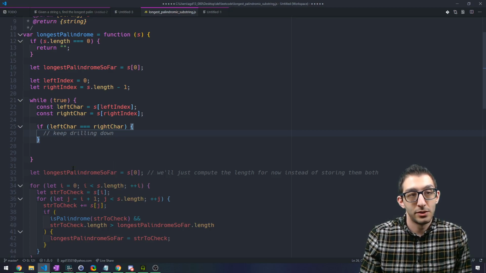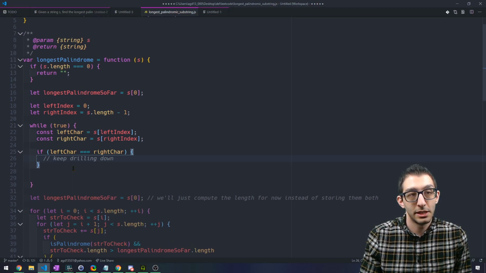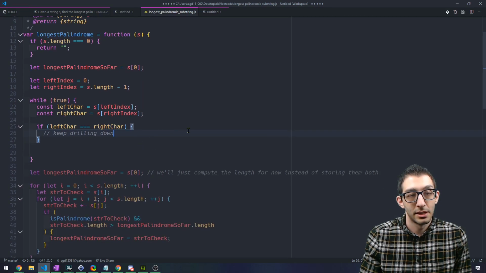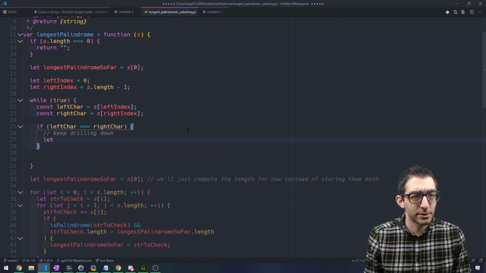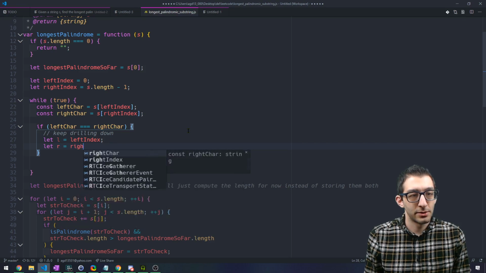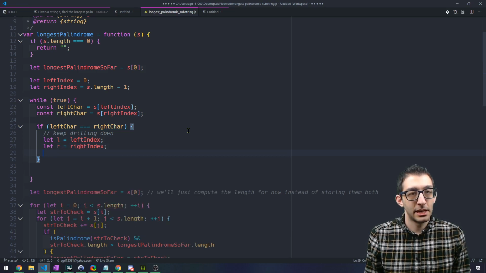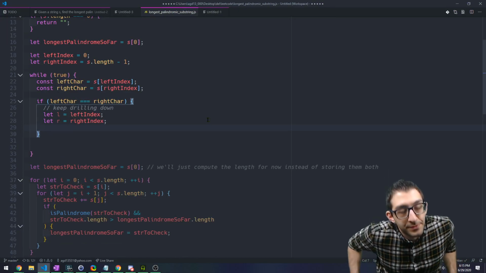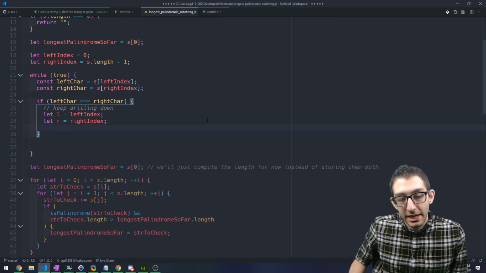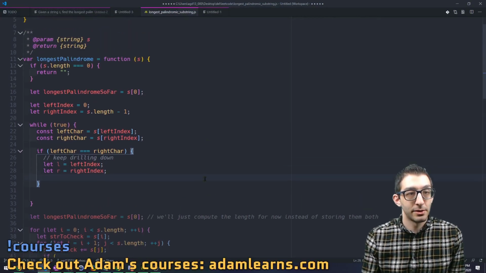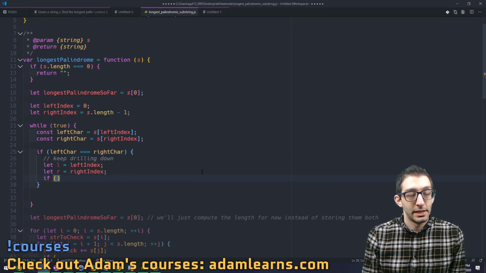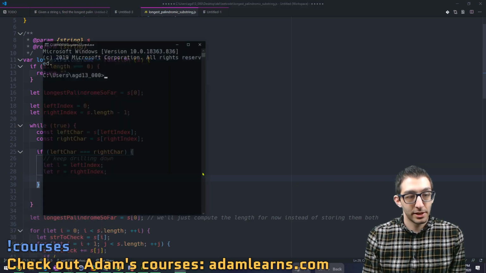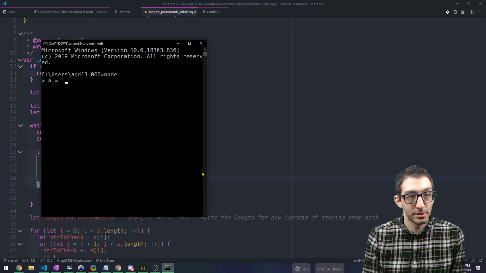Do I want to do this? Because we need to keep the same thing. Let's just do it iteratively for right now. So we'll say L equals left index, R equals right index, and then we know they're the same, so I guess we check if the whole thing's a palindrome, which means we need to get a substring of this, which I don't actually remember how to do in JavaScript.